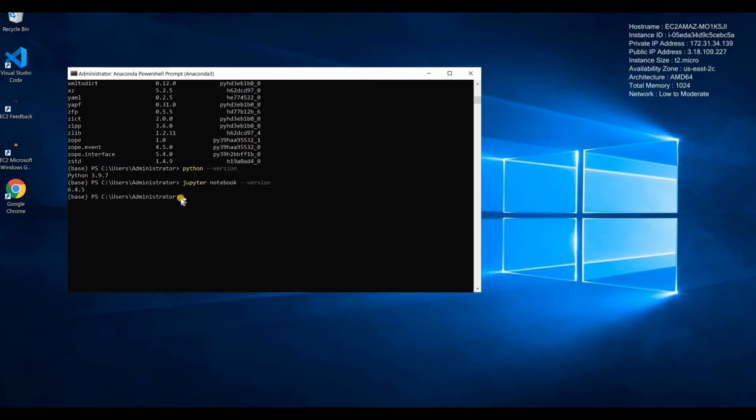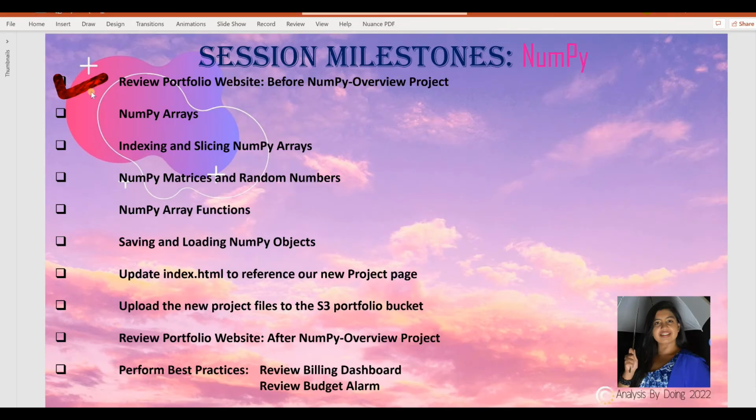Since NumPy is not an executable program but a package of libraries, to check the version of the NumPy package in the base environment, key in conda list numpy and hit enter. Close the Anaconda PowerShell command window. We have RDP'd to our Analysis EC2 instance. Let's understand NumPy arrays.